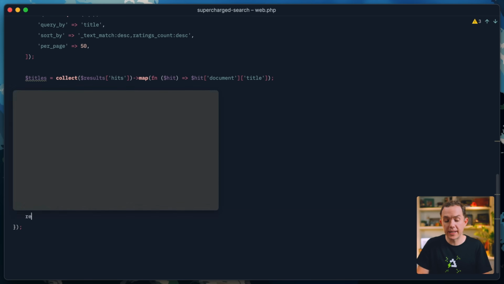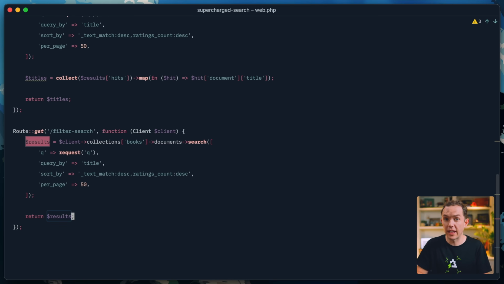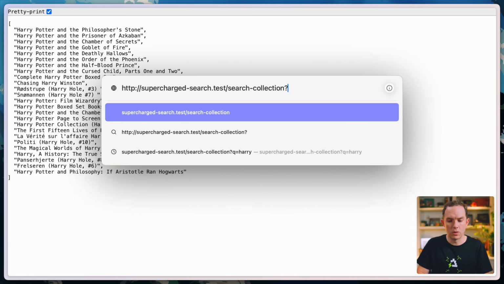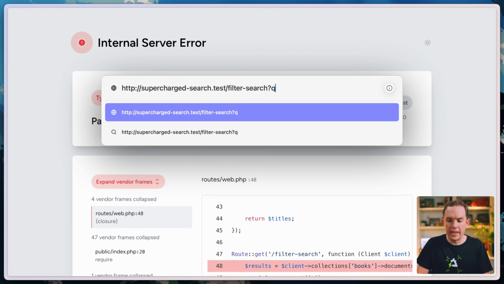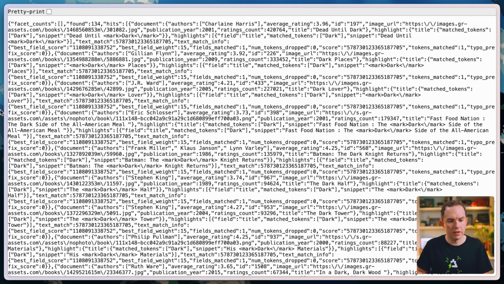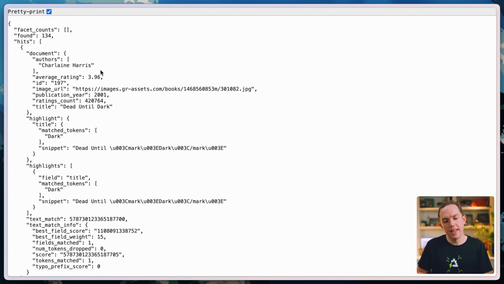First, I'm going to remove the titles and return the full result set so that we can see it in the browser. Let's go to Filter Search. And of course, we need to provide a query. All right, query equals dark. Let's have a look. Let's pretty print. And here's all of our hits. So it looks like the top one is called Dead Until Dark by Charlene Harris. And the release year, or the publication year is the actual term here, is 2001.